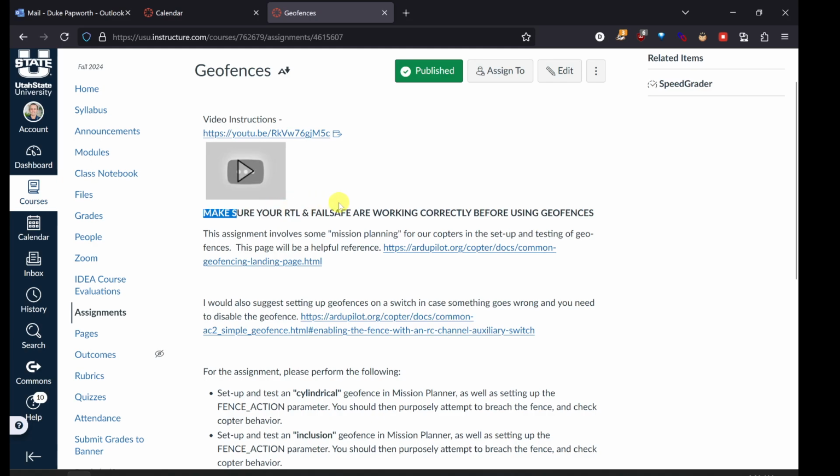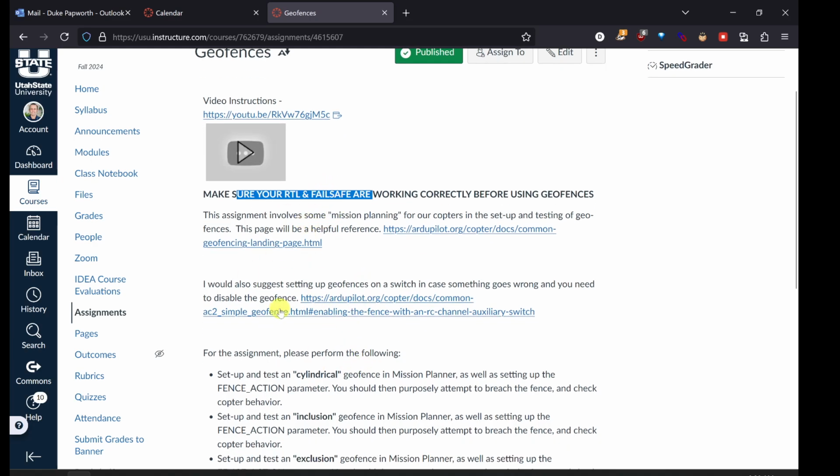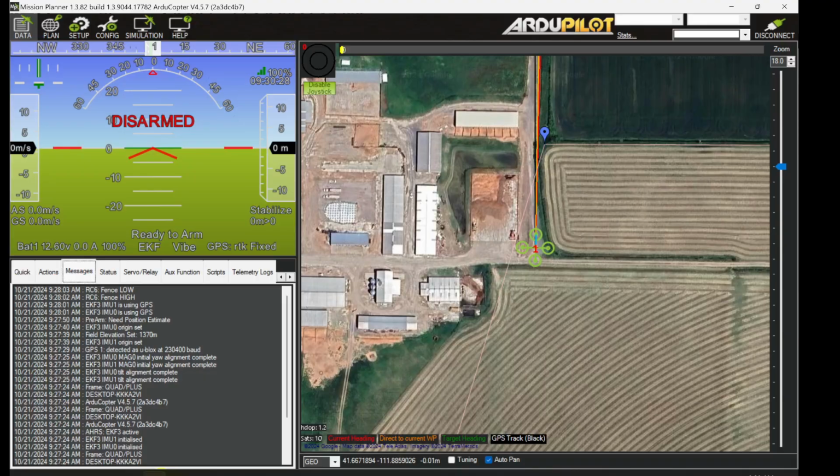Before you start this assignment, make sure that your RTL or Smart RTL, which are both things you should have tested already in class, and your failsafe are working correctly before using geofences. We just want to make sure, as we get into more autonomy in our flight activities, that we have a failsafe working so that if our copter does have an issue, it can fail in a predictable, safe way, and not cause damage or injury to anybody or anything. We're going to go over that real quick and then jump into some of the geofence setup. I have Mission Planner open with a simulated copter, which I'll use to demonstrate some of these geofences. But before we do, let's do the failsafe setup.